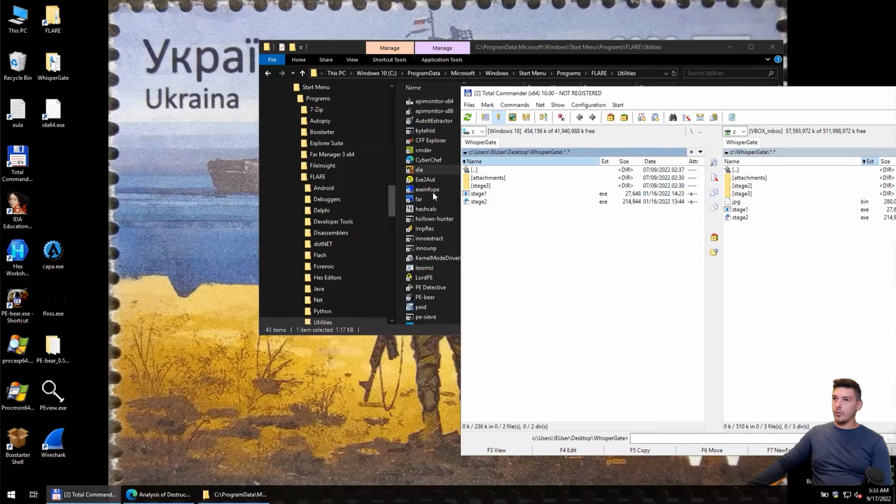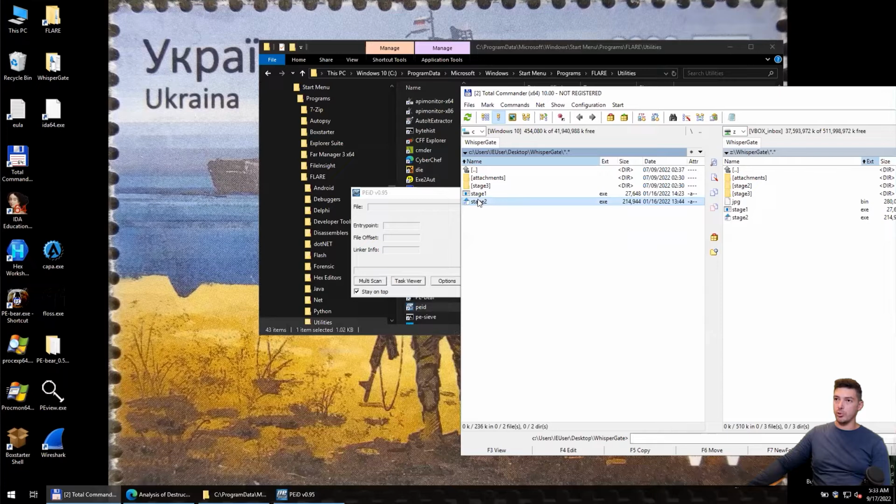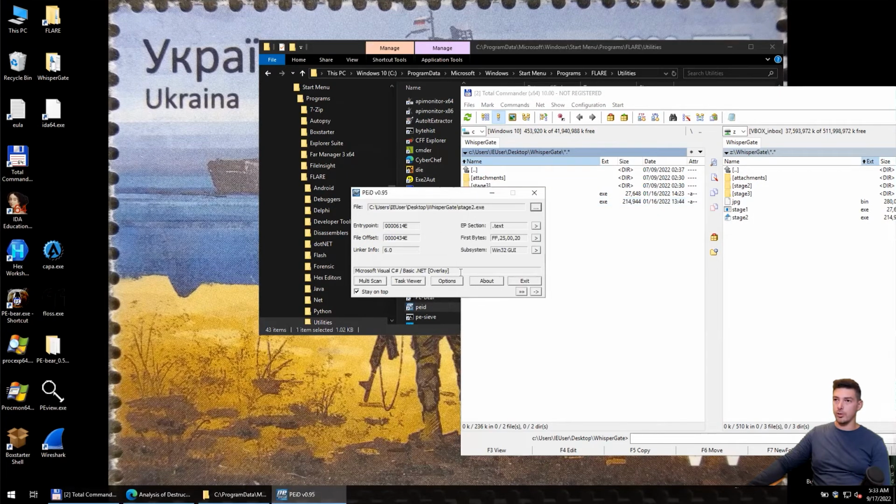Then another tool with similar functionality is PEiD. Also a very, very simple tool, but it supports drag and drop. And as you can see, it provides the same information about the platform used to build this application and the programming language, C# and Microsoft Visual Studio.